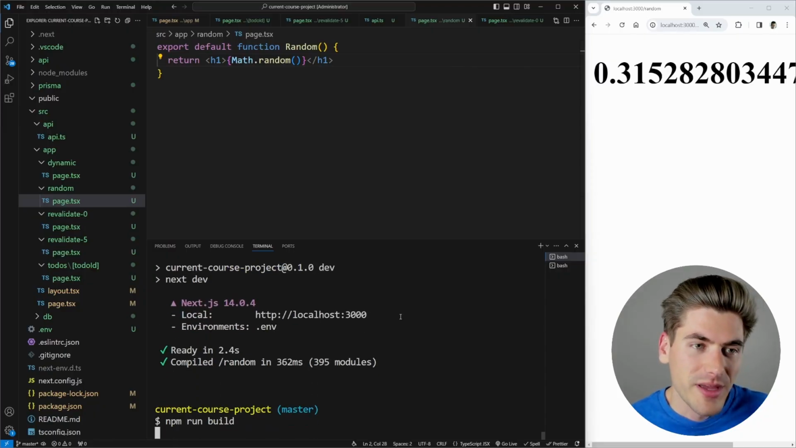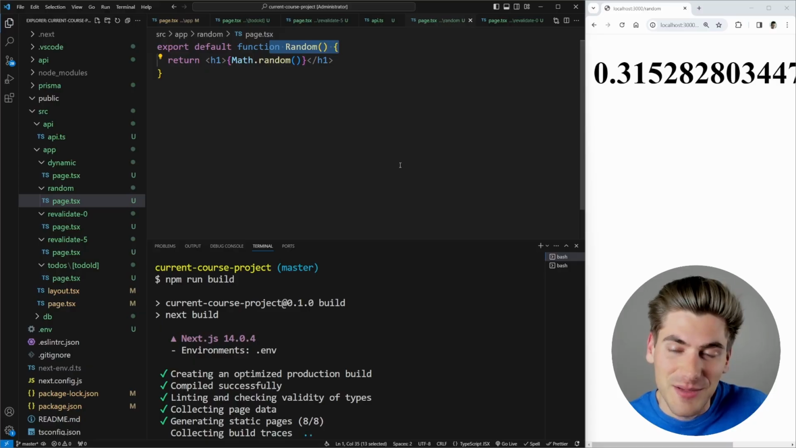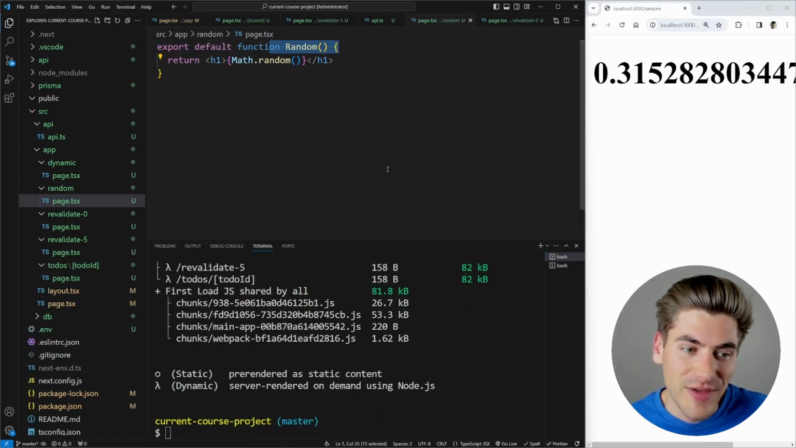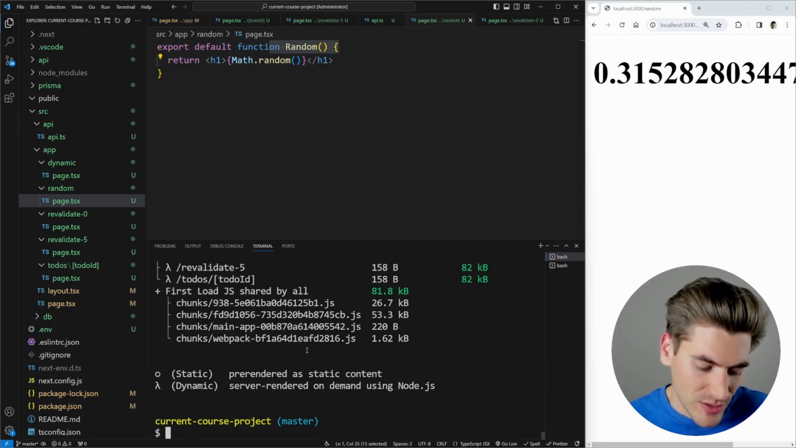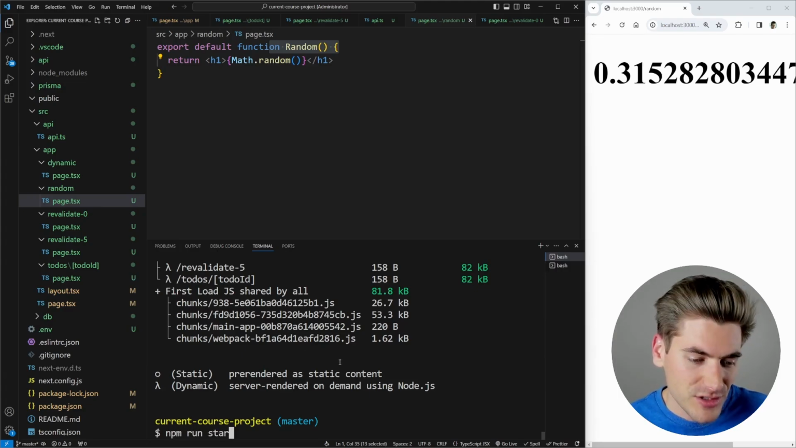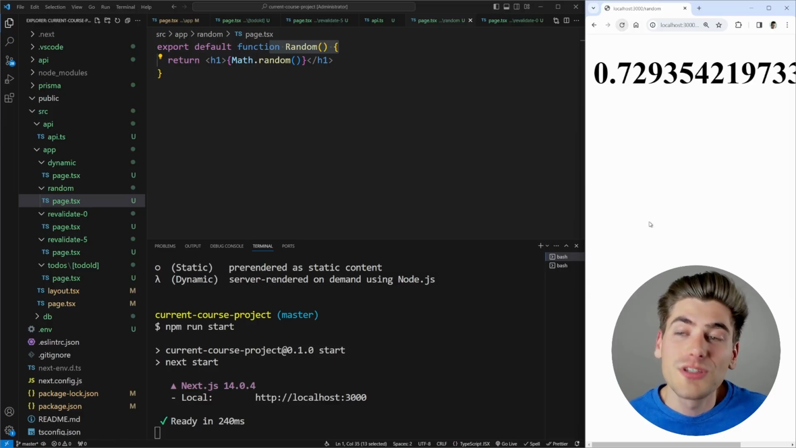So we can run the build command, and you'll notice that this random page that we just created is actually going to be a static page, which means it never updates its value. If you can see here, we have that random page, it's considered static. So now if I just npm run start to actually start up the version of my application that we have, and I just go to this page, you'll see we get 0.729, and if I refresh, I get the exact same value, and I refresh again, I get the same value, and it's always going to be the same value because this has been statically rendered.